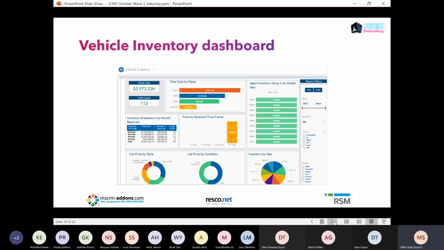As well as a vehicle inventory dashboard. So if you are the auto dealer and you want to know how many vehicles you have in your lot, what the cost is, what the age of that inventory is, you can get all this reporting right from that app. So the automobile industry app is great for the dealership business.